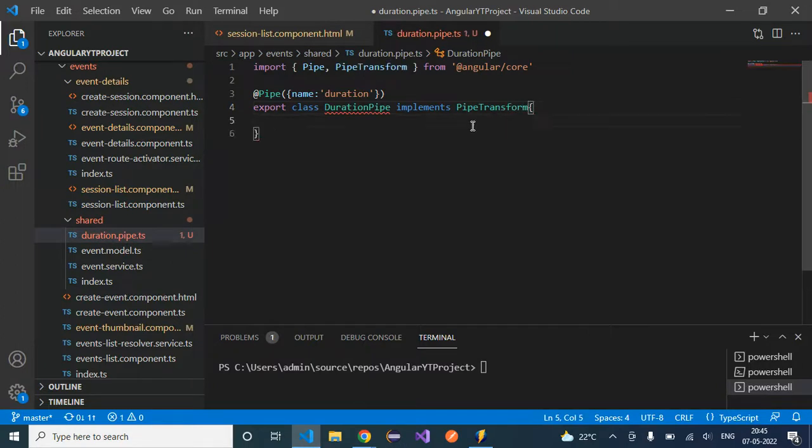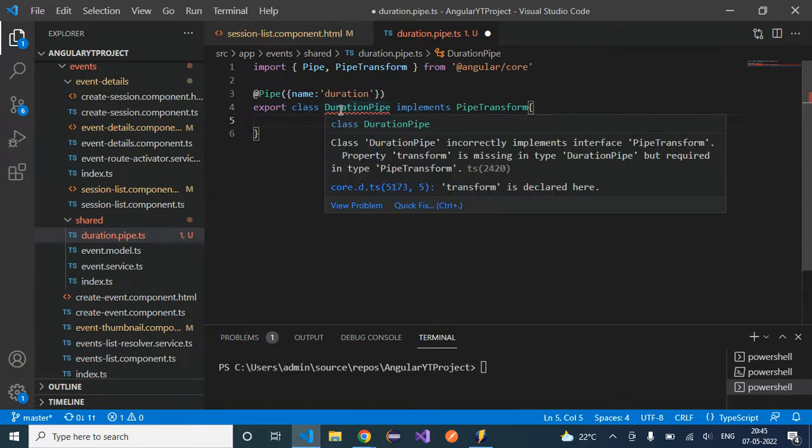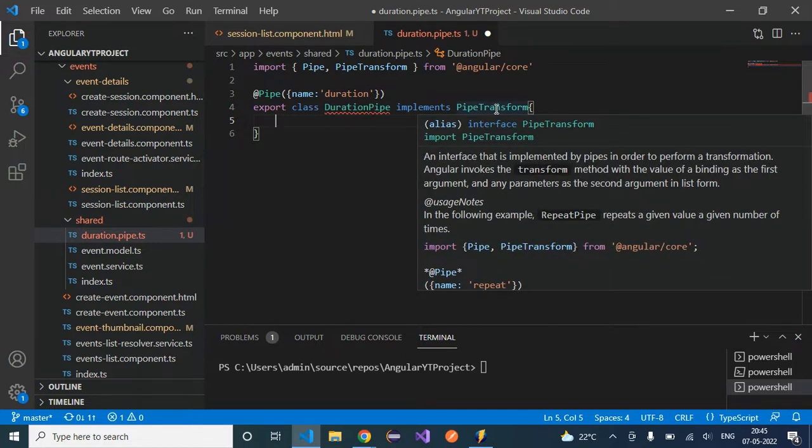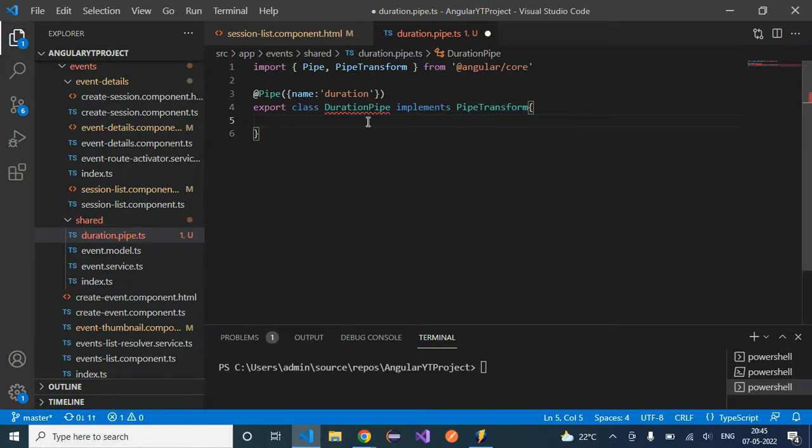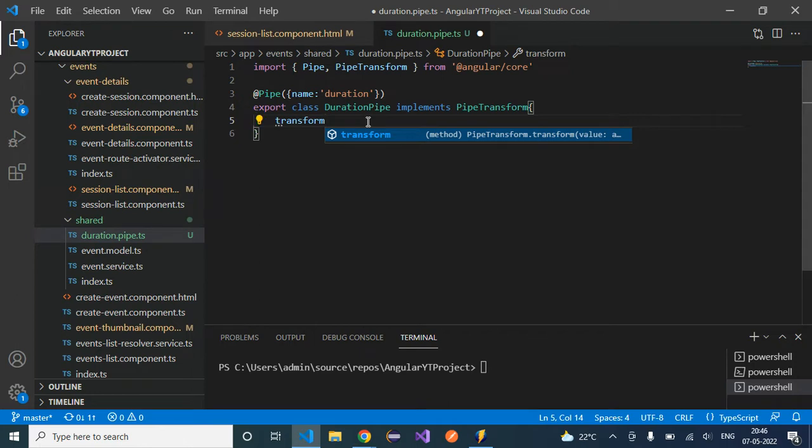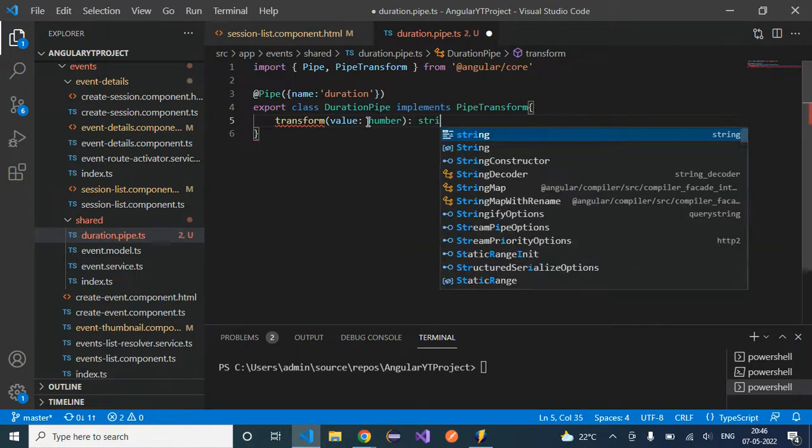As part of this PipeTransform, we have to implement the transform method. That's the reason we are getting an error here, right? Because as part of this PipeTransform interface, we have to implement the transform method. So inside this class, let's implement the transform method. This transform function takes an input value and returns an output value. So let's pass in the input value. What is the input value in this case? In this case, the input value is a number, which is of type string.